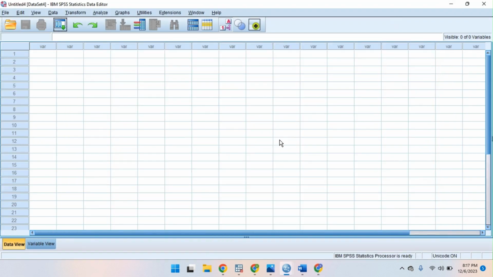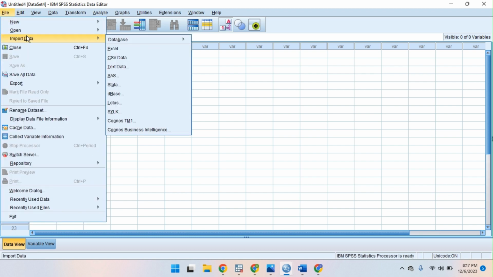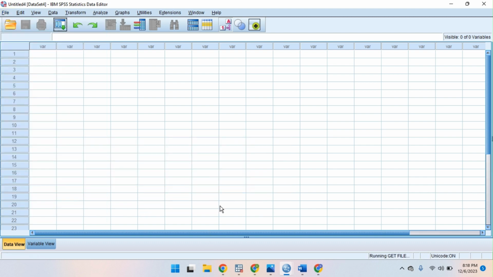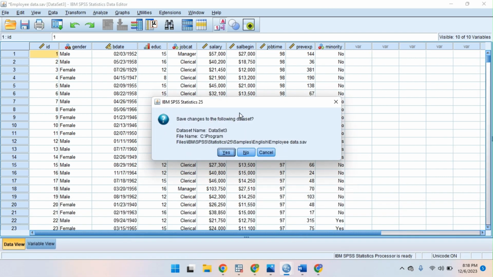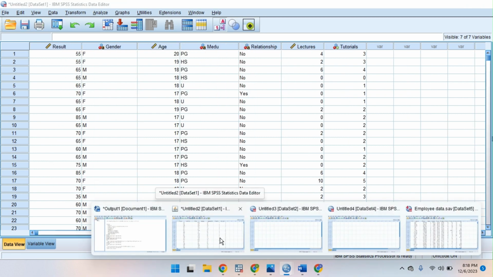So I'm going to record today. Again, we are going to do just the employee dataset, and it's already recently opened here. So I'm going to click on employee dataset. I will close these other windows so that I only remain with the employee dataset.